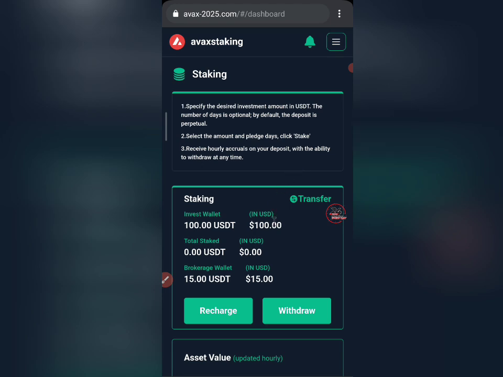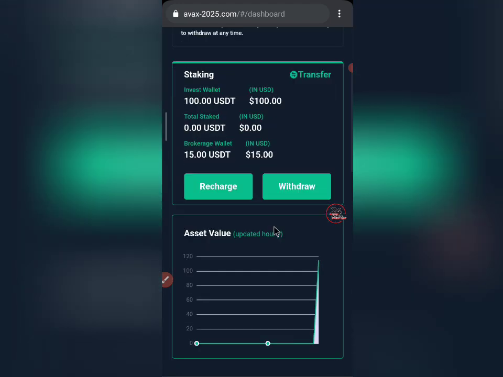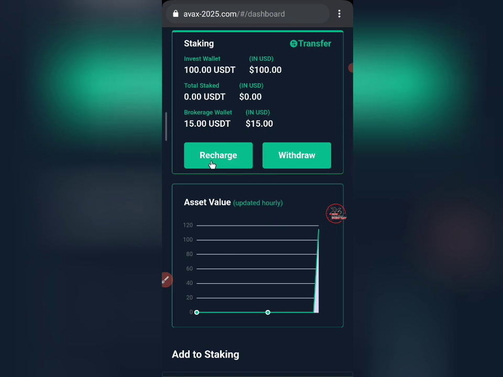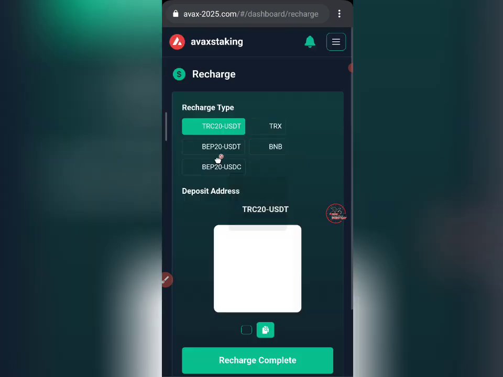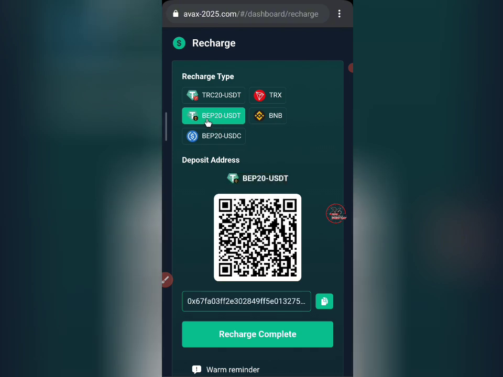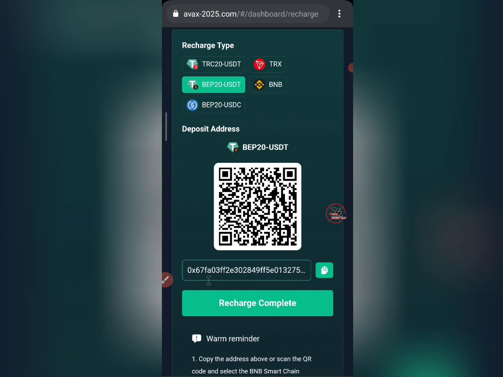So let's go into how to deposit into this platform, because that's the first thing you're going to be doing. You need to click on recharge right here. On your recharging, you can recharge with either TRC20 or BEP20. I think these are the two fastest ways to recharge. TRC20 is kind of more common than BEP20, but let's use BEP20 right here.